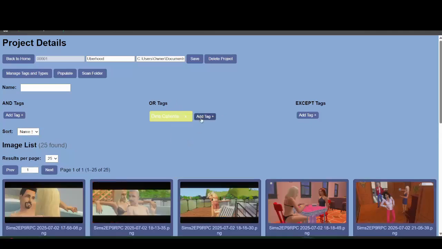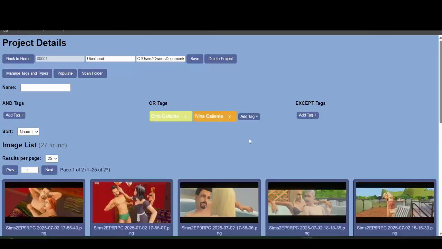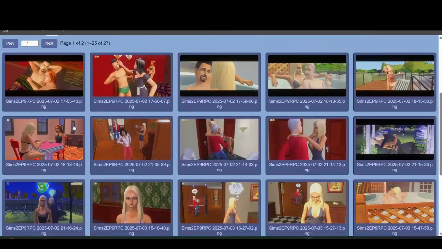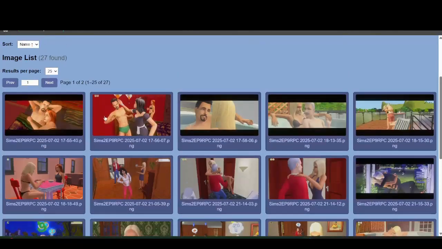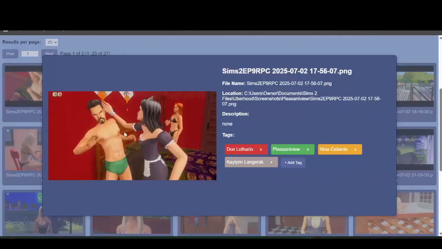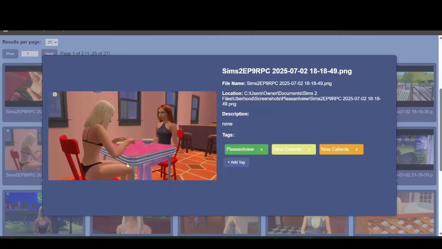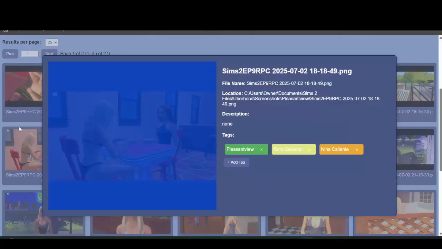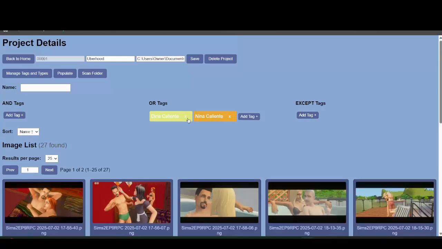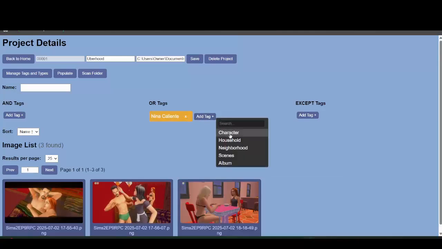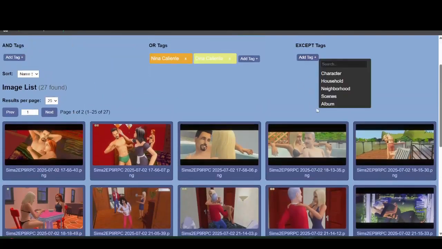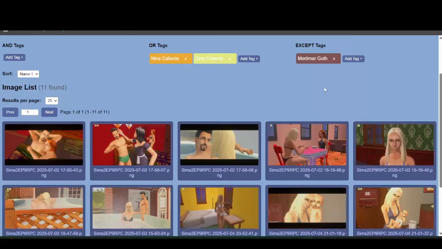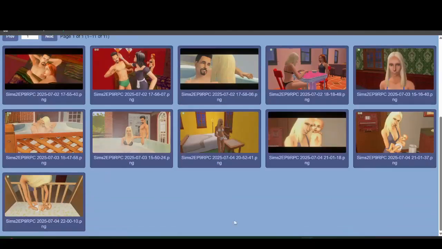So you can have Dina or you can have Nina. You can have both here, but I didn't take any pictures of them both. There's one here with Nina and then one with Dina. And oh, there we go, both. Let's go back there, character Dina. And then you have your accept tag. So let's say I want to see tags with Nina and Dina without Mortimer. It just filters that out.